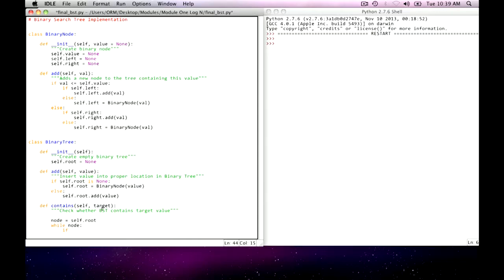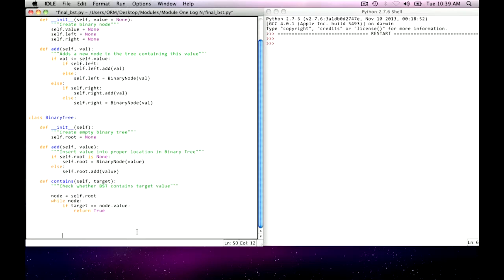It could be that the value that I'm looking for is in fact the value that's stored right there at the root, in which case I found it, and I can just return true. However, it could also be the case that the value that I'm looking for is smaller than the value that I have there, in which case I want to go and traverse the left subtree and see if it contains it. Otherwise, I have no choice but to consider looking on the right-hand side.